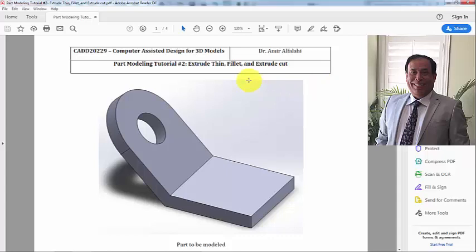Hello everybody, and welcome to this part modeling tutorial number 2, in which I'm going to demonstrate how to use the option extrude thin to create this part. So in the first step, I'm going to sketch the front view, which is simply 2 lines, and then I'm going to use the option extrude thin to get this thickness.